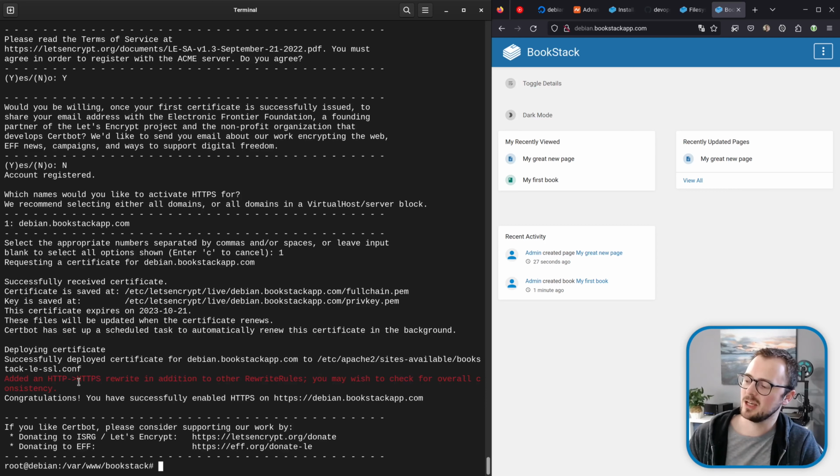It's also said it's added an HTTP to HTTPS rewrite in addition to my other rewrite rules. So that's pretty useful. It's created a new version of the Apache config that we set up, bookstack-le-ssl, for Let's Encrypt SSL. And it says we've enabled HTTPS. So let's reload this and see what happens.